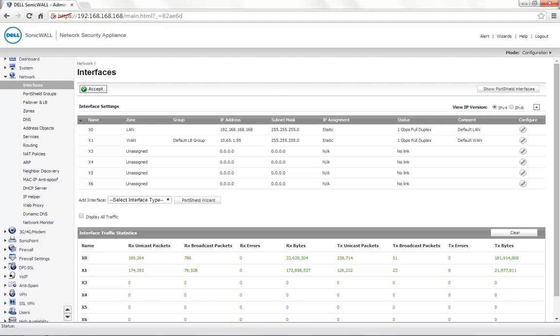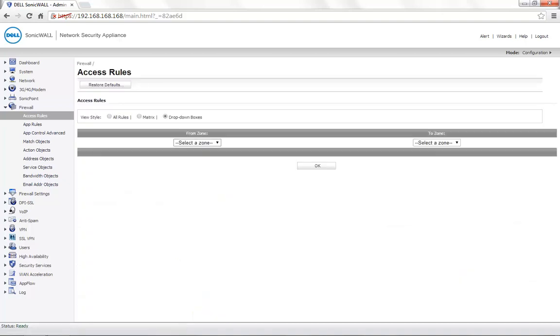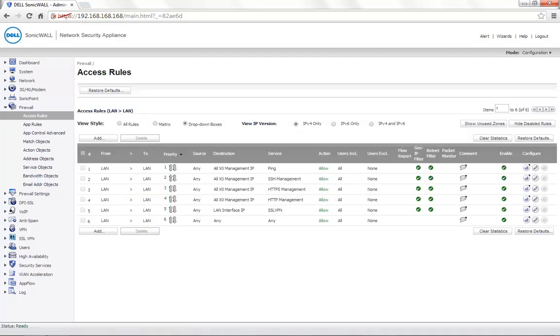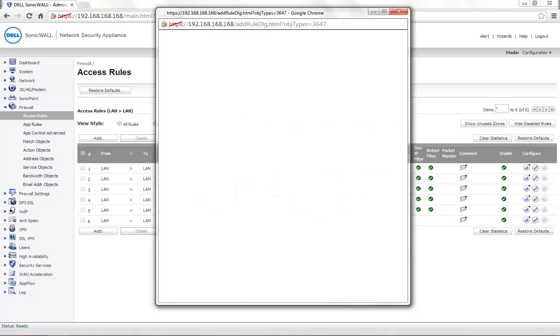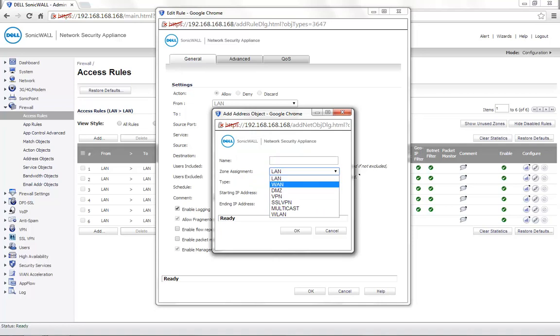Go to the Firewall tab, Access Rules, choose drop-down boxes. From zone is LAN, to zone is also LAN. Click on OK. You will see that there are a few rules created for HTTP management, HTTPS management. The source here is set to any by default. You can make this more secure by setting the source to a particular IP or a group of IPs that are authorized to access the SonicWall.